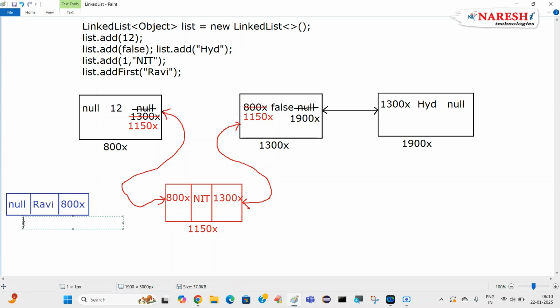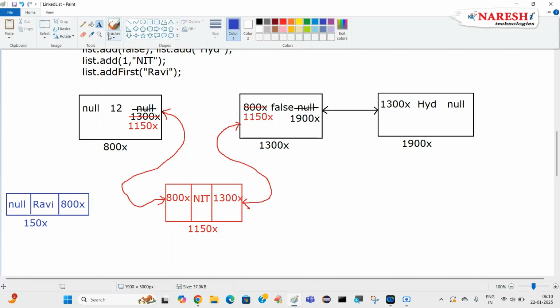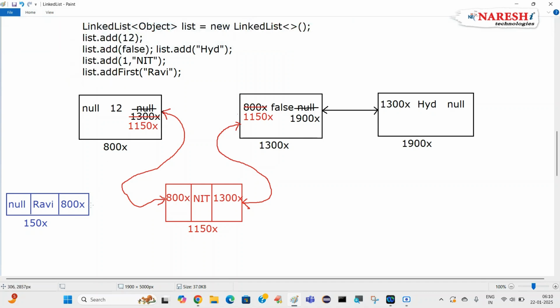So let's say this Ravi is created at 150x memory location. Its previous address is null. Item is Ravi. It is pointing to the 800x memory location. Here one link will be established. It is a doubly linked list. And now what will be modified? Only one thing will be modified. This null will become the address of the previous node, that is, the 150x memory location.